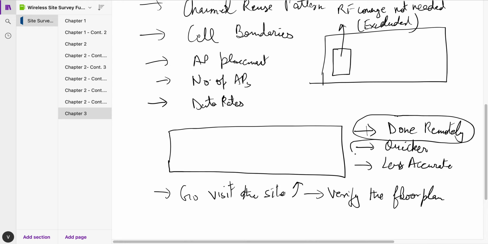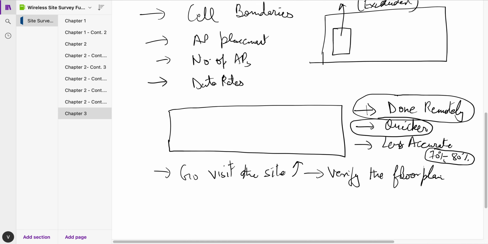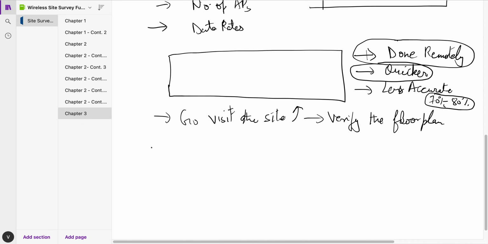It's faster. You actually spend very less time in doing this compared to the other type of pre-deployment survey. It's less accurate. I would say it's somewhere around 70 to 80% accurate. Okay. Now, most people will go with a predictive design because it gives them a basic idea about how the AP placement should look. It gives them some points where, okay, AP should be placed here, AP should be placed here. If I do this and send it to the customer, I create a whole report.